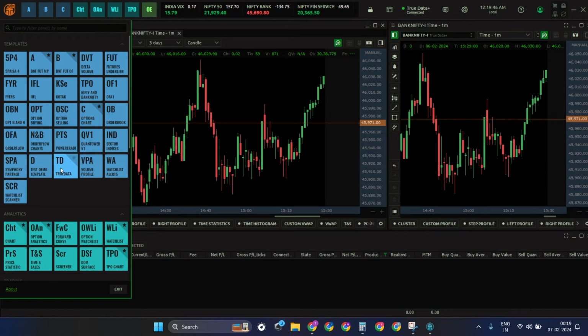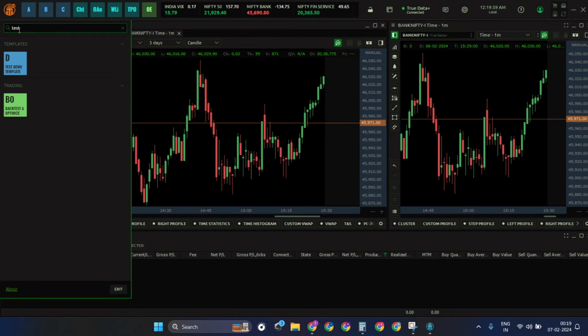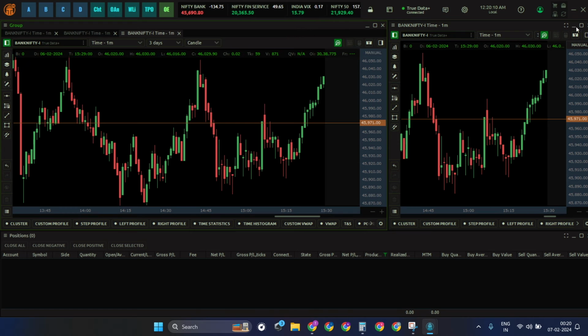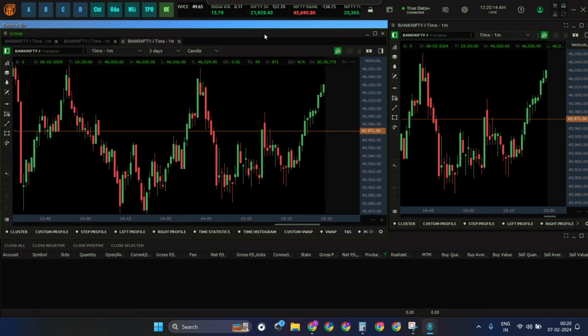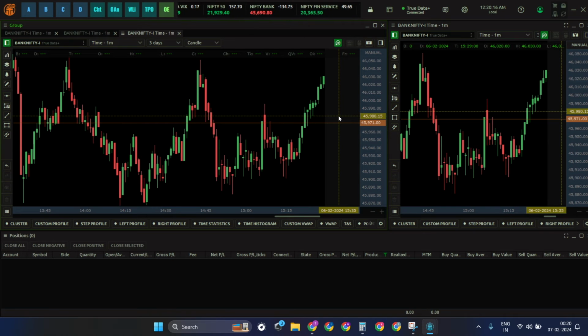So what is the name we have given to this? Test demo. You can see here it is placed with D. So simply I am clicking the favorite icon here, and you can see the D is here. Now let's say we have just removed this, so we need to create a bind now.